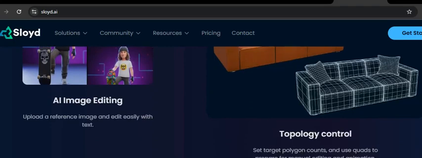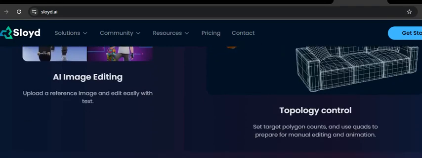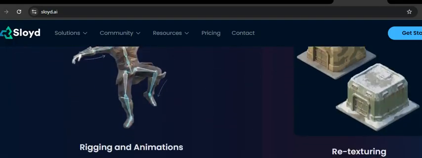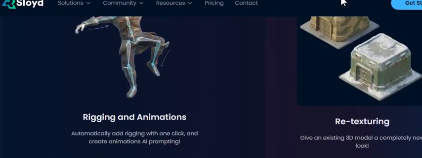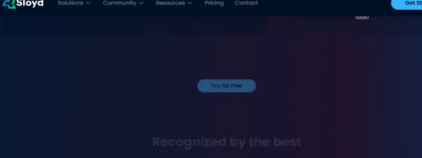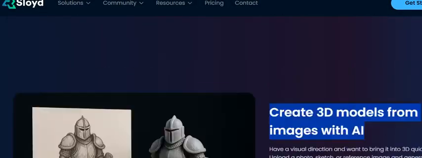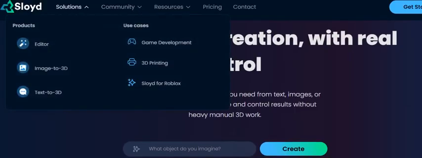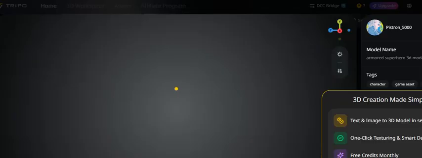It's topology control. So you can use them for your images, or for your videos on YouTube. It also has pricing as well. It has solutions like editor, image to 3D, 3D printing, game development, text to 3D. There are multiple functions in it. So go for it.